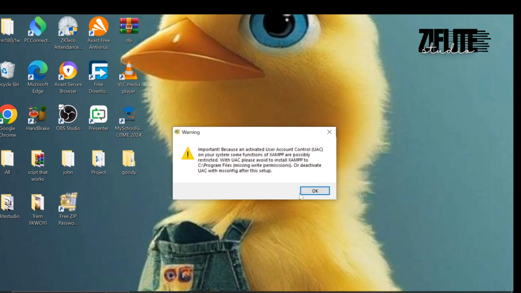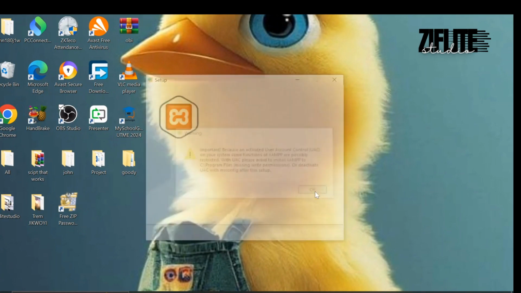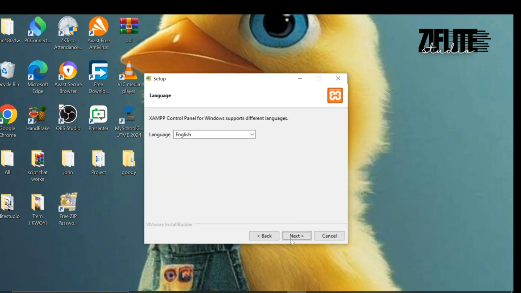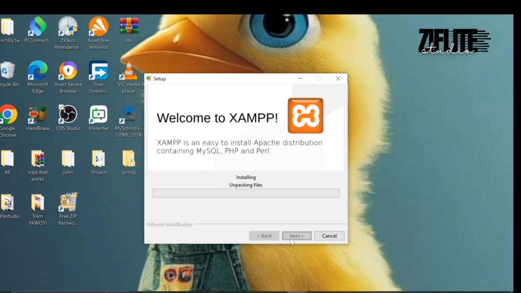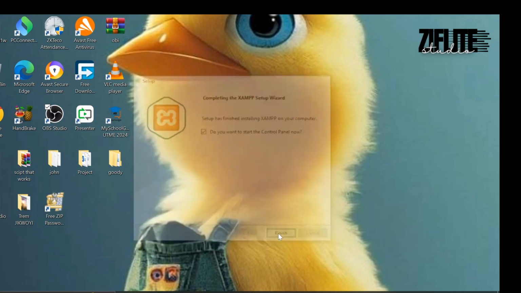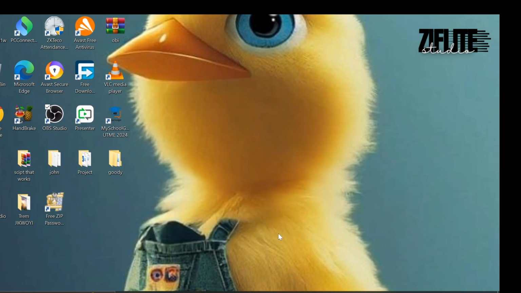So you want to make sure to leave this as yes. Okay, next. Now what you want to do is allow the whole installation process to just run through. All right, so once your installation process has ended, you get this finish. So just click on it.